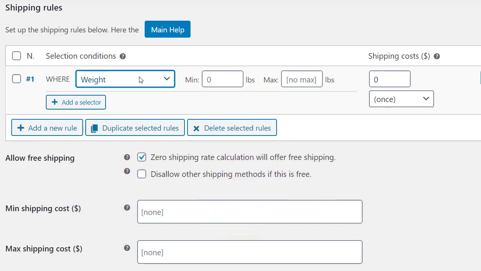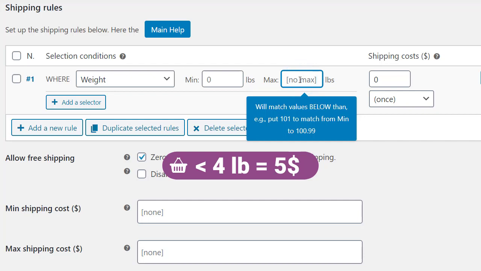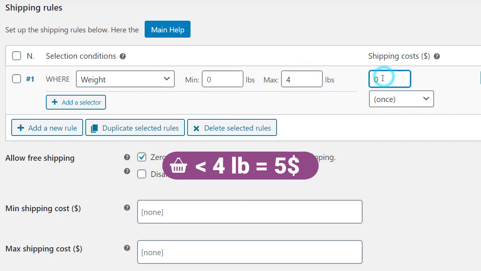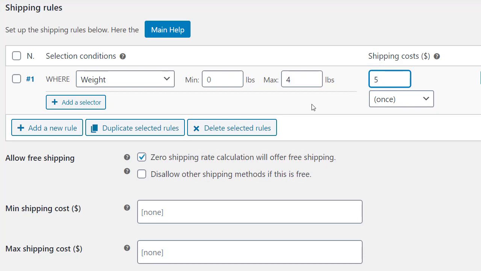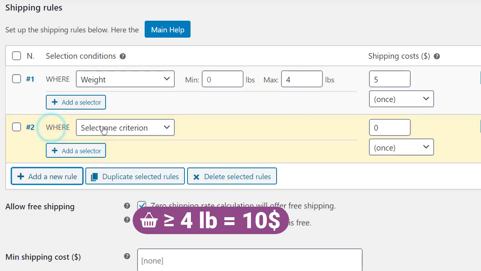Let's suppose we want to rate any cart below 4 pounds weight with $5, regardless how many products we have in it. And we also want the carts with weight 4 pounds or more to have a $10 rate. For it, we will create a second rule.